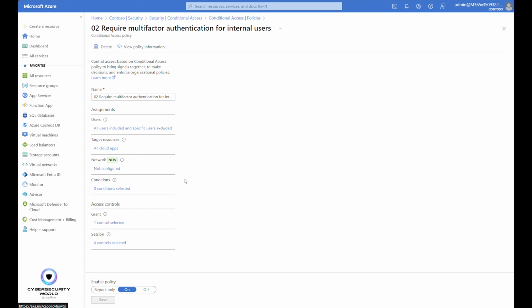Next policy is require multi-factor authentication for internal users. And this is actually the baseline that I was talking about at the beginning of this session. And that's what I very often am missing when talking to customers, because they have these policies focused on specific user groups, usually. But what about the other users that are in your environment? What about the rest of the population that you have there? How are those users protected?